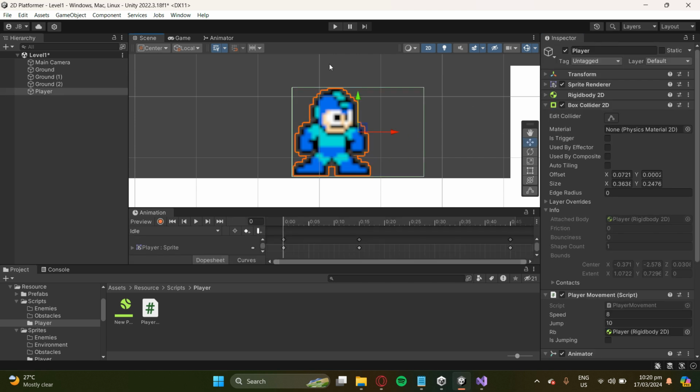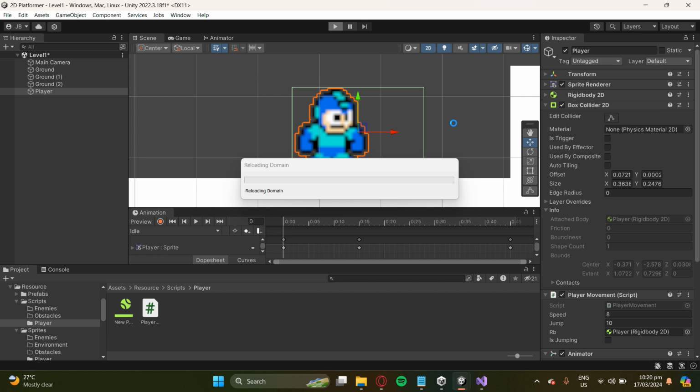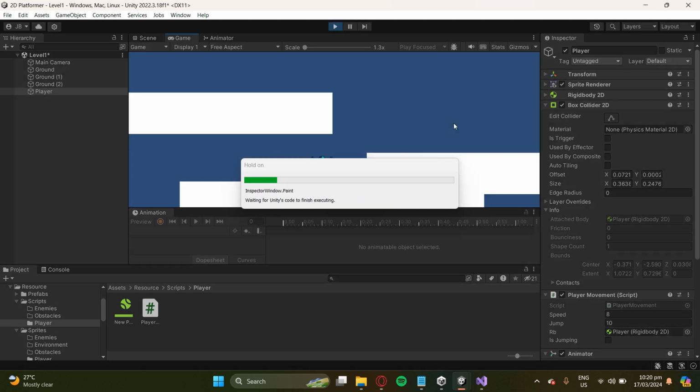What if we extend it like that, right? Let's hit play and see what will happen. There's a big amount of space, and you can see it's like we're hitting a wall, and that's because the Box Collider that we just extended is causing problems with how the game should function.